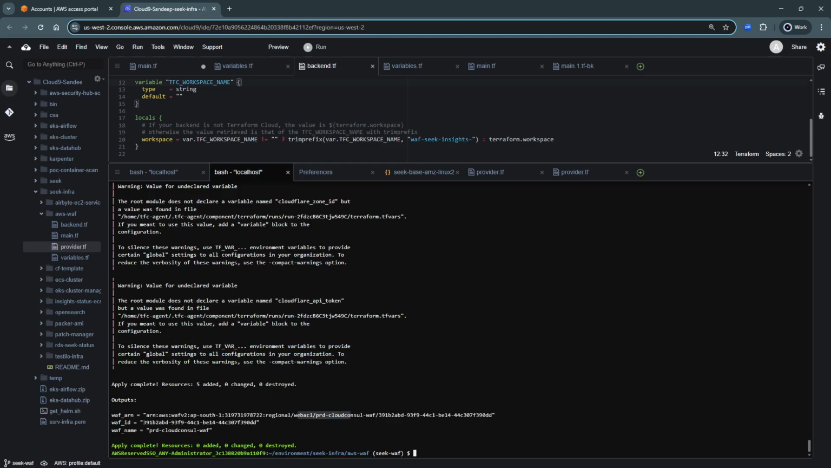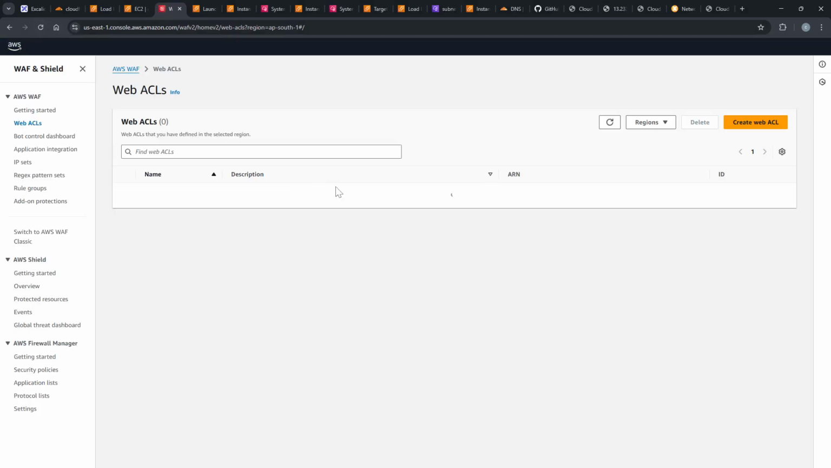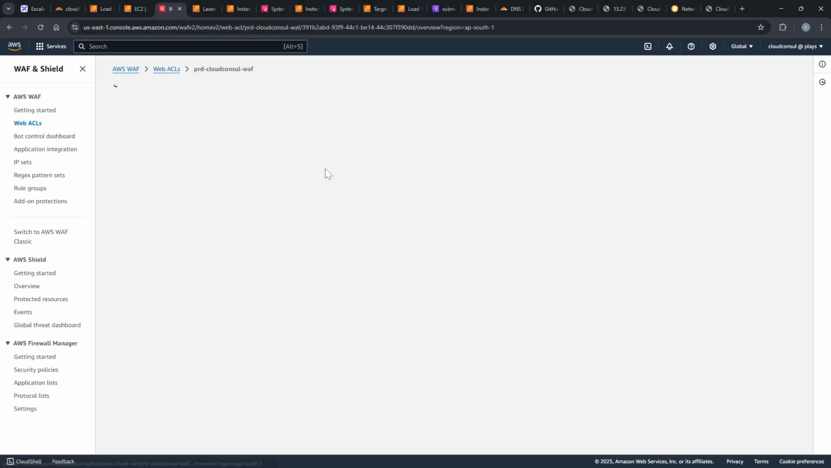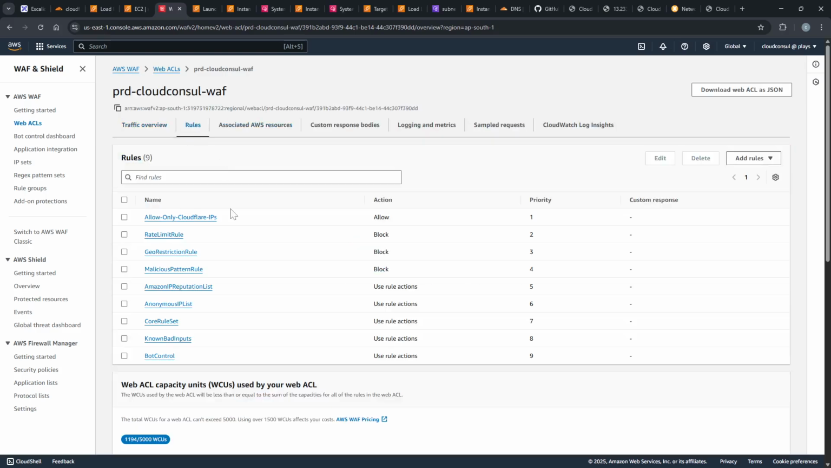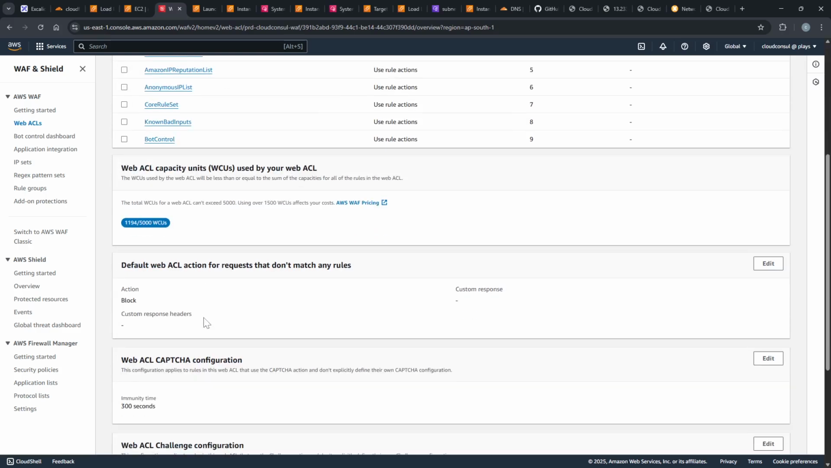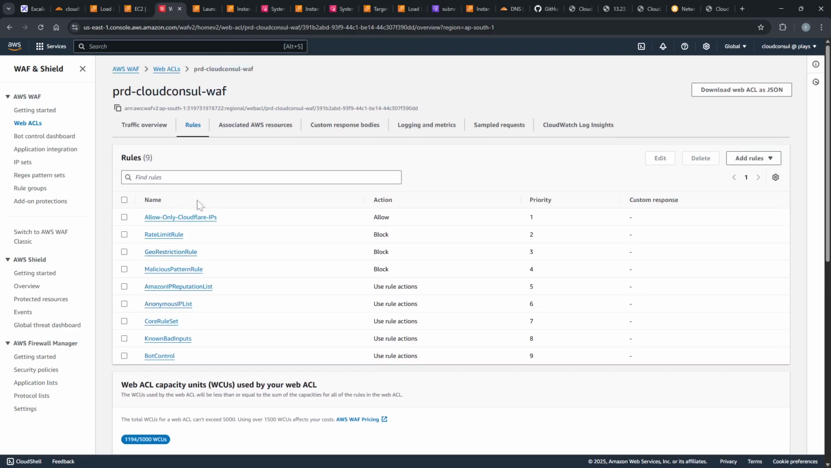I think WAF is also ready. Let's move ahead and check the WAF. So I'll just refresh the page. I see my WAF is here. Okay, so see my WAF is there. I see all the rules are here, right, and block and everything. I want to add, so these are the rule priorities.